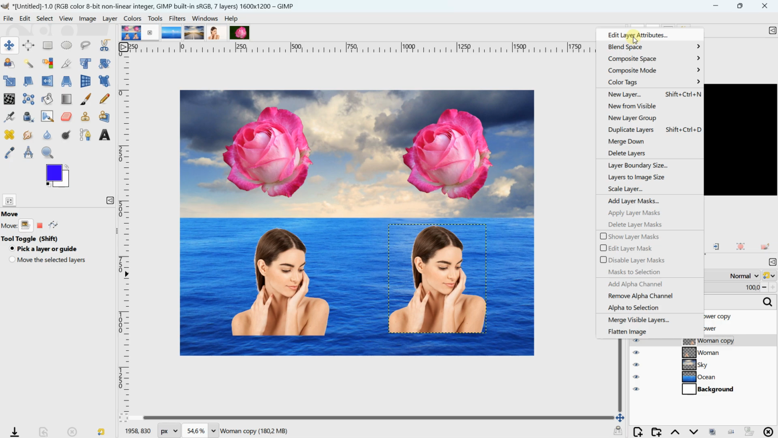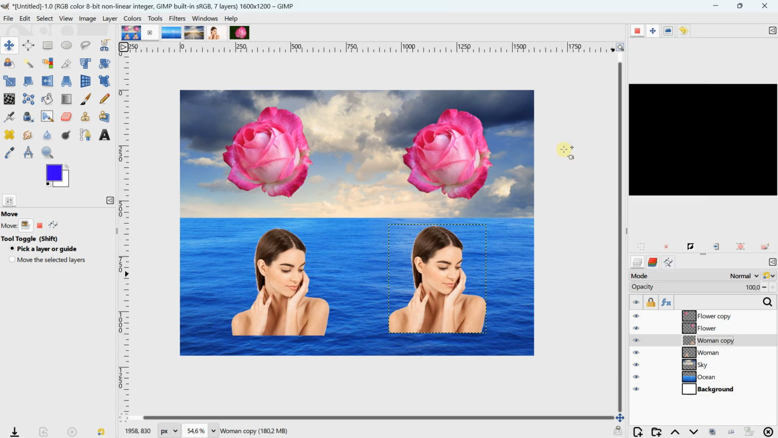So when you right click, you have different types of options to create a new layer, new from visible, new layer group, duplicate layer, merge down, delete layer. You have also more options, but here we are going to stop. The aim was to see the basics of the layers.